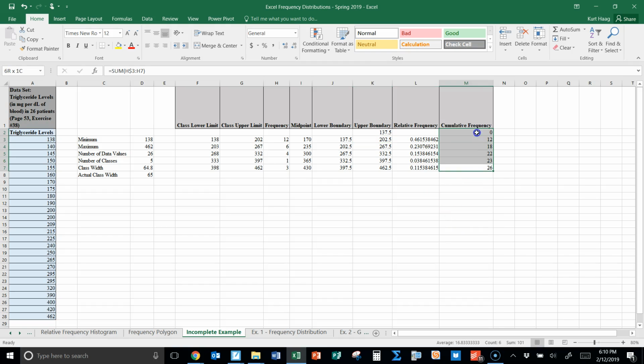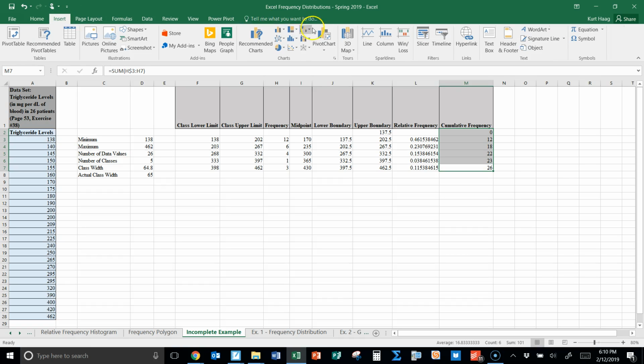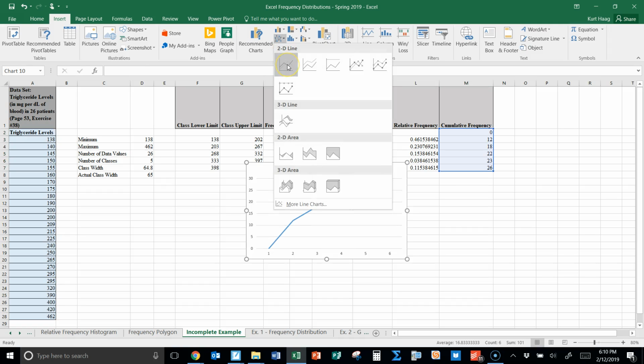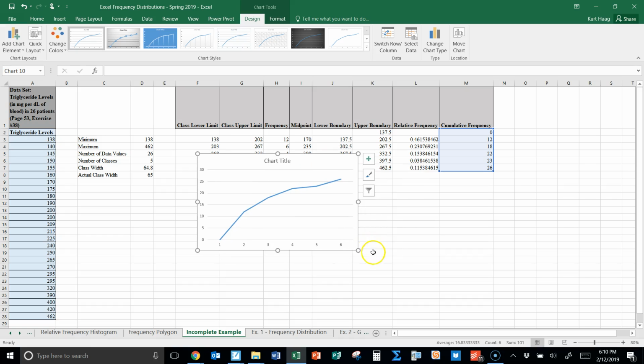So first of all, we need to select these cumulative frequencies, and then we're going to go to Insert, and then in this Charts area, we're going to select this Scatter Plot option. Actually, excuse me, we're going to pick a different option. We're going to pick the line graph option. Sorry about that. So here's the line graph option, and we're going to pick this first one right here, which is the line graph. All right, perfect.